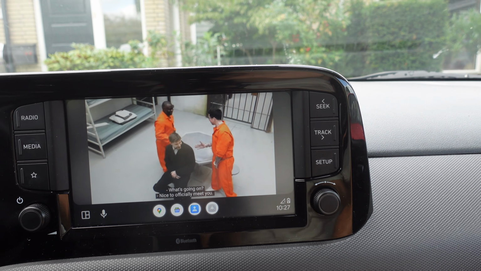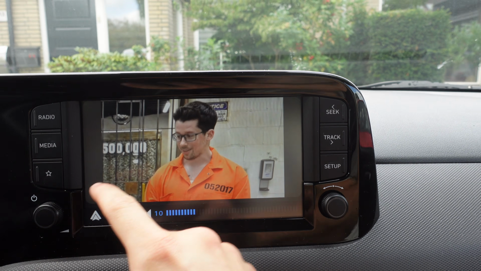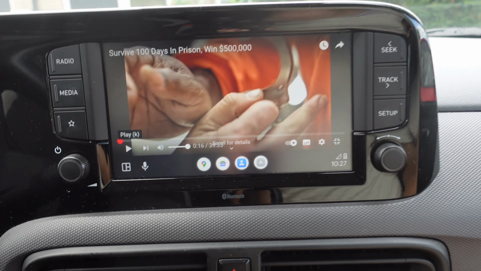What's going on? Guys, this is how it looks. Ian, you guys want to be uncuffed? So guys, this is how you watch YouTube on Android Auto.